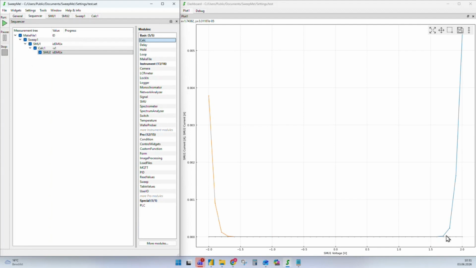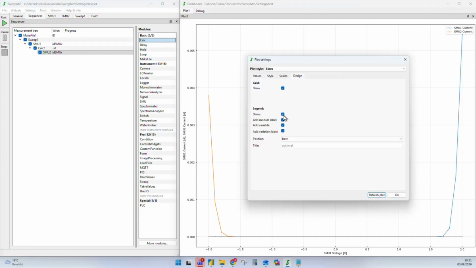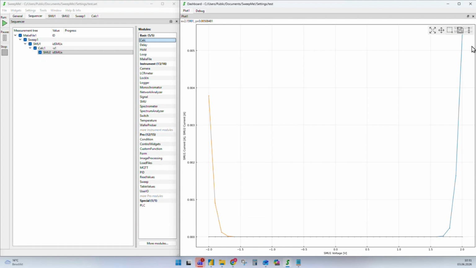I hope you can see it. The blue curve is SMU channel 1, and the yellow or orange curve is SMU2, and now they have reverse direction. One is sweeping in this direction, and the other one is sweeping in the opposite direction.